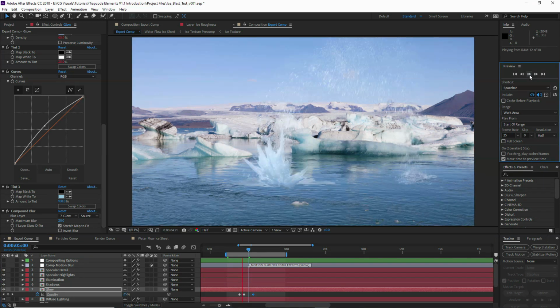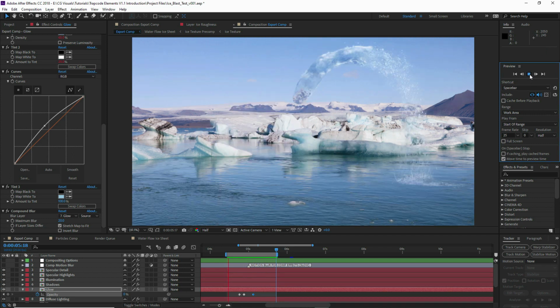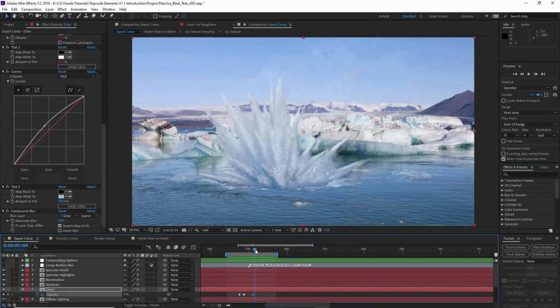And if we play this back, we'll be able to see it adds a nice extra flare. Kind of makes it seem like magical ice, and it's just a nice extra effect that we can add on.